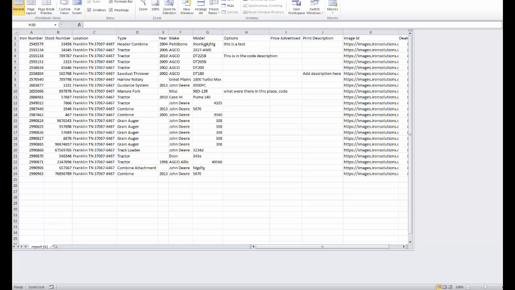This is the advertising report. This report exports as an Excel file that has the iron and stock numbers, the location, the type, make, model, and year info, the unit options and price, print description, image ID, and dealer number.